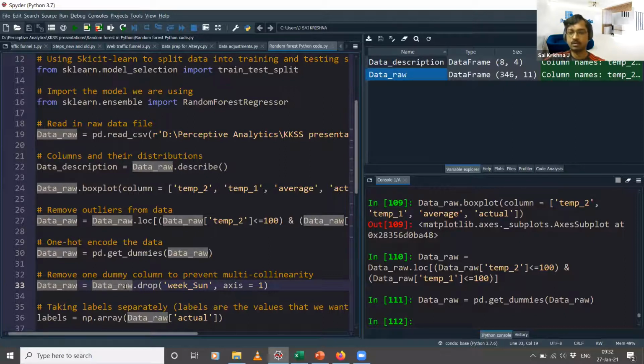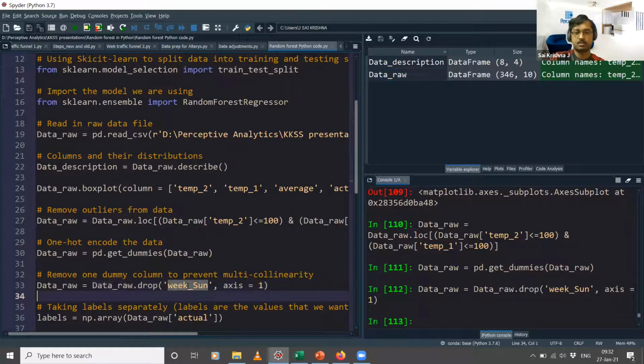If there are n values of the dummy variable, then you create n minus 1 columns. So I will just drop this particular column, Sunday indicator, from my data set, to prevent this multi-collinearity.